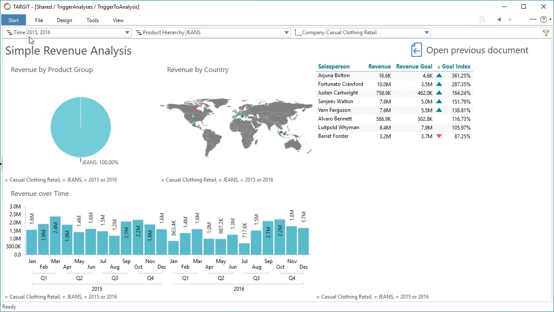Now notice that actually it replaced 2017 with 15 and 16 simply because the time dimension is the same dimension and using the same equal to operator. Now my product hierarchy here is now transferring genes, but it actually kept my casual clothing merged with that casual clothing retail that I got in my target analysis.